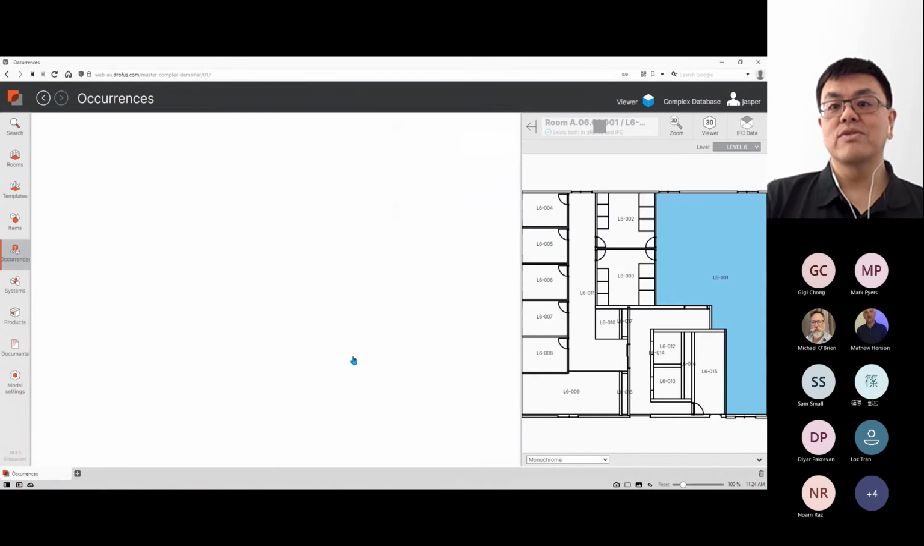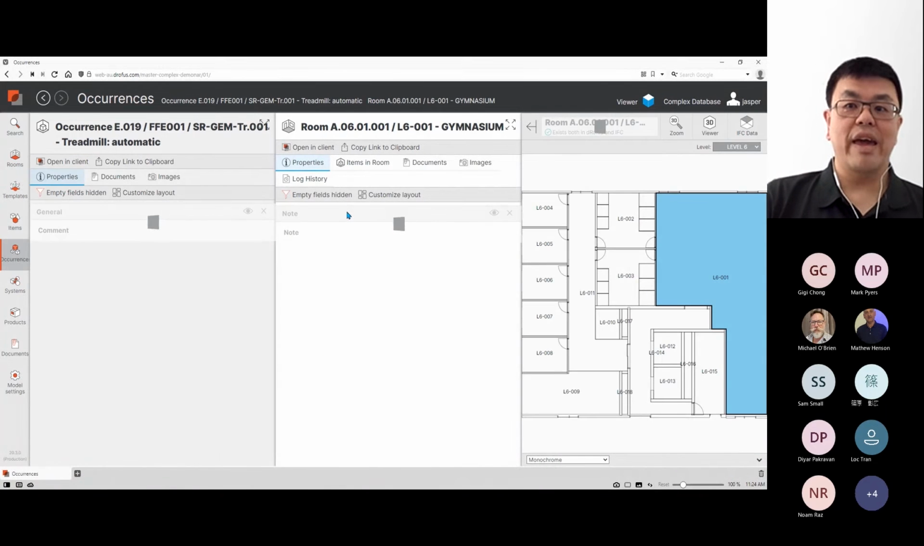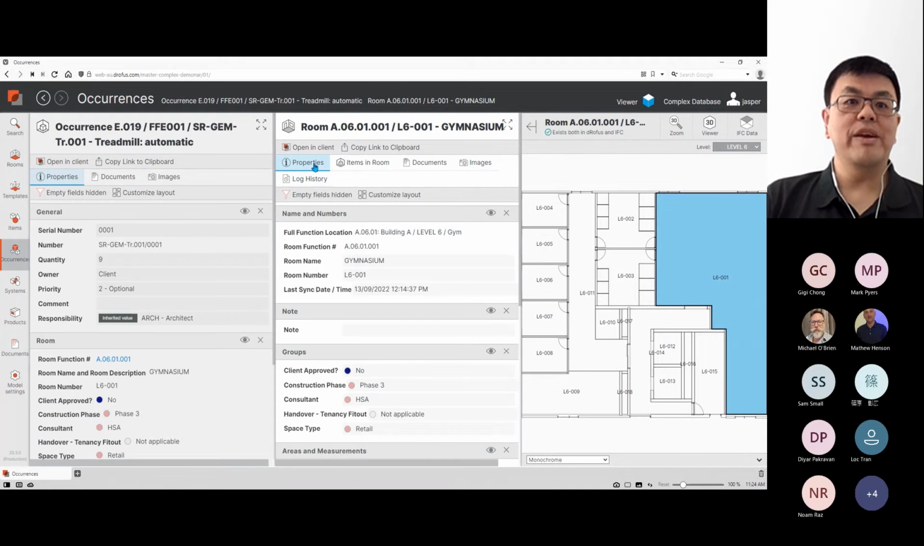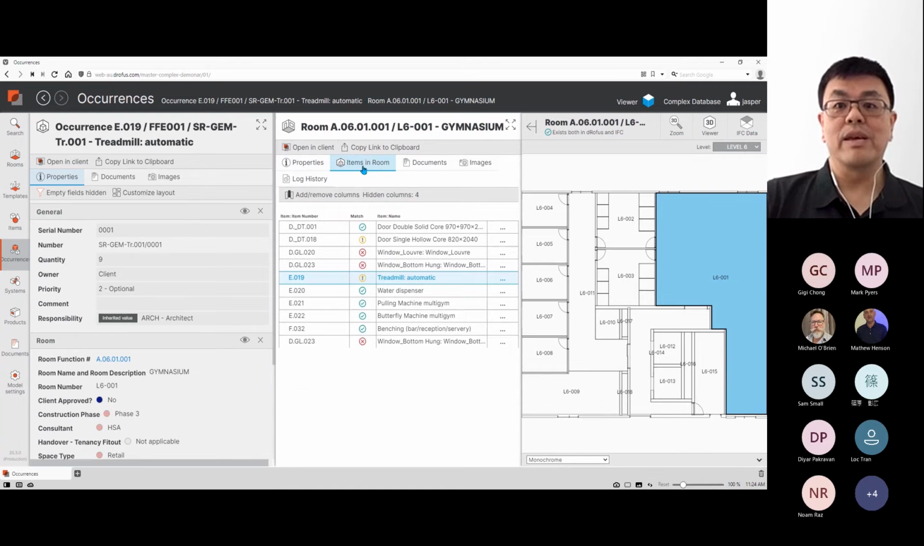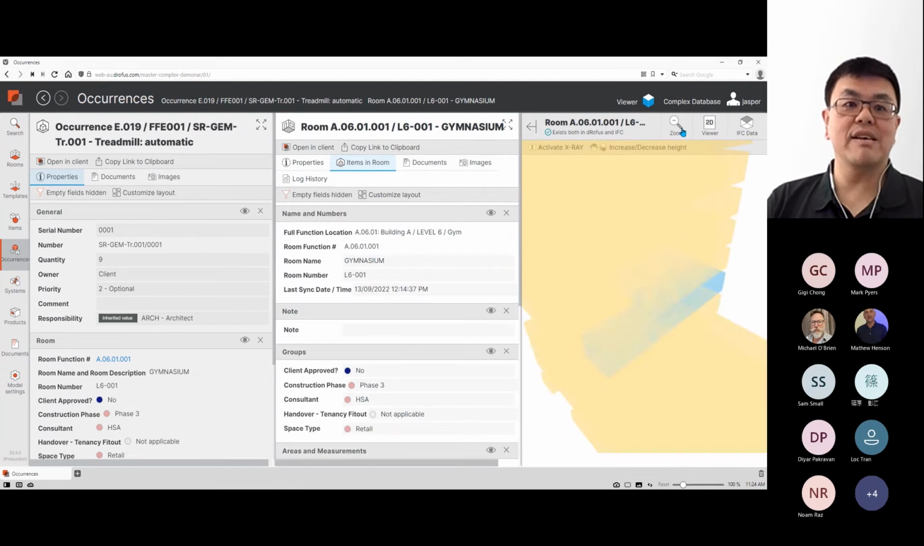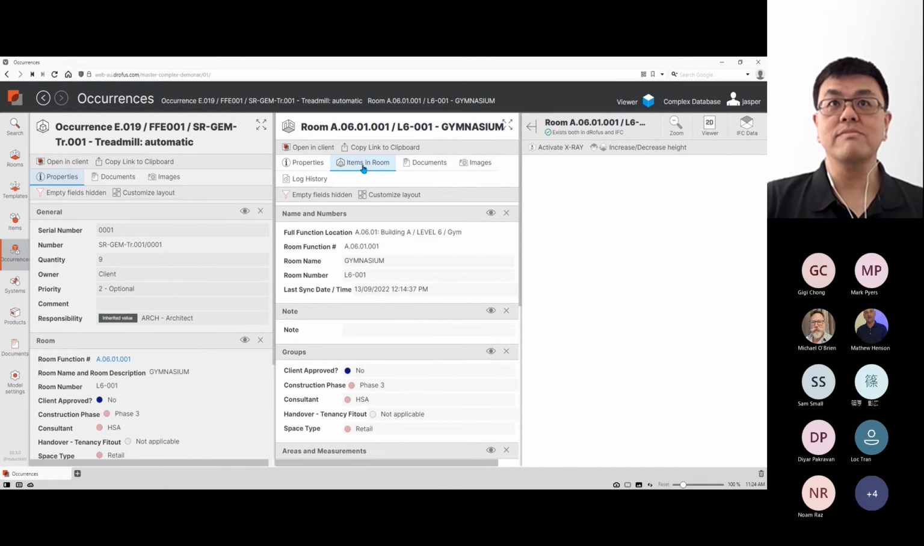Selecting this will take us to the occurrence where you can navigate to the room. From here, you can interrogate the room data or other items in the room, giving you a seamless experience as you access your project data from different modules.